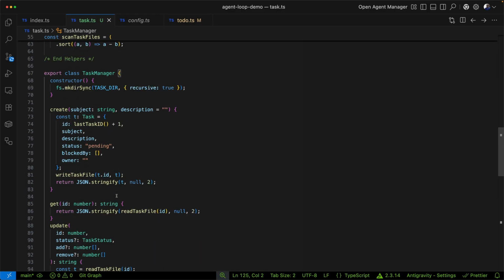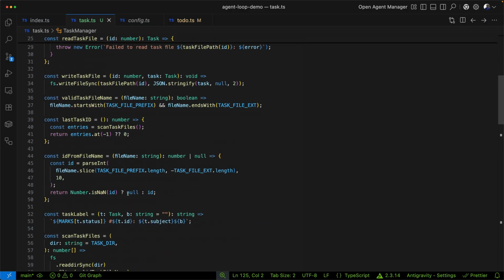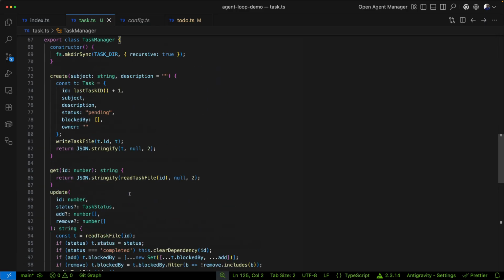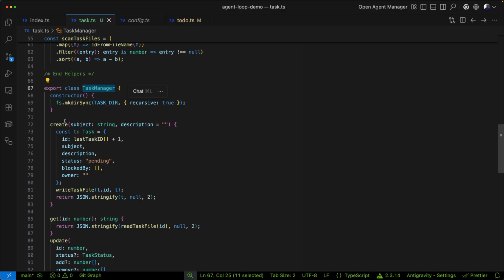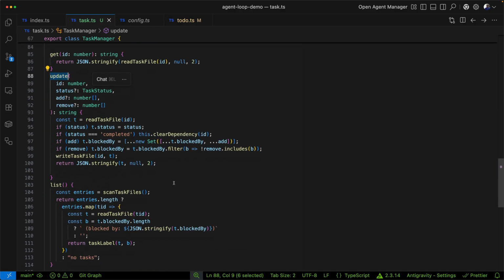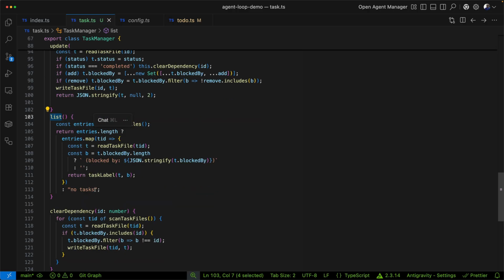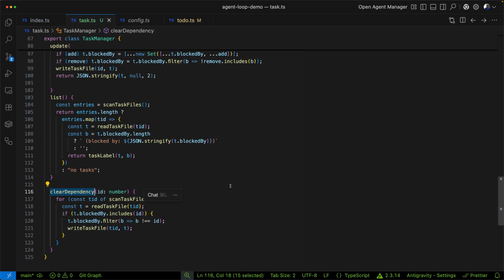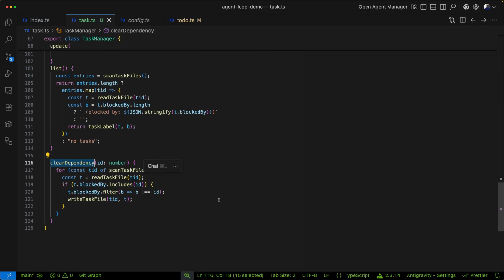Okay, I'm sure I messed something up in here, but that's looking pretty good. We've got task manager, we can create, we can get, we can update, we can list, and we can clear the dependencies when we move to completed.